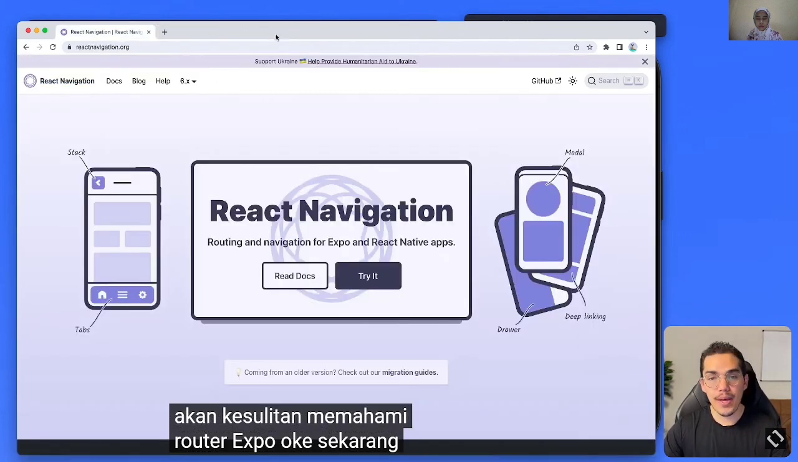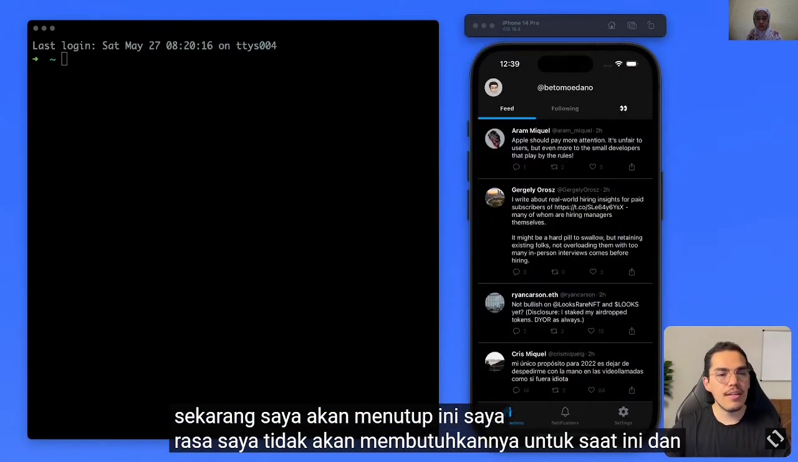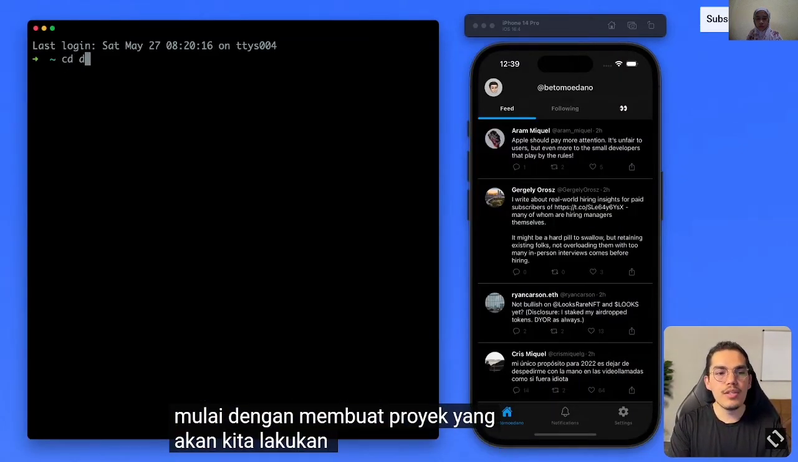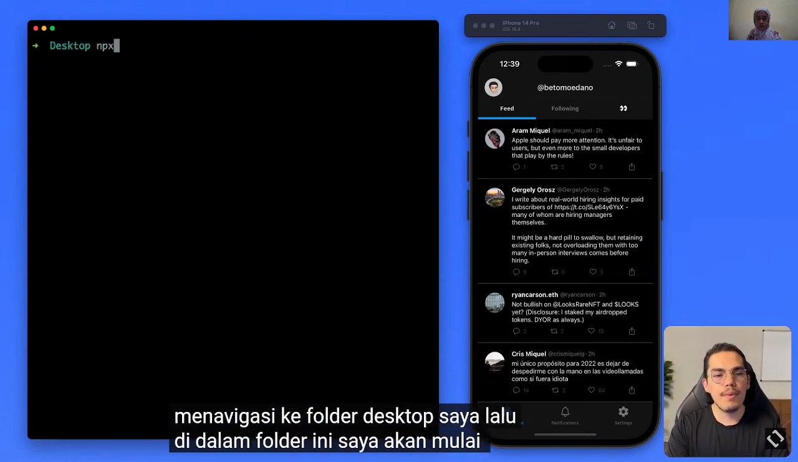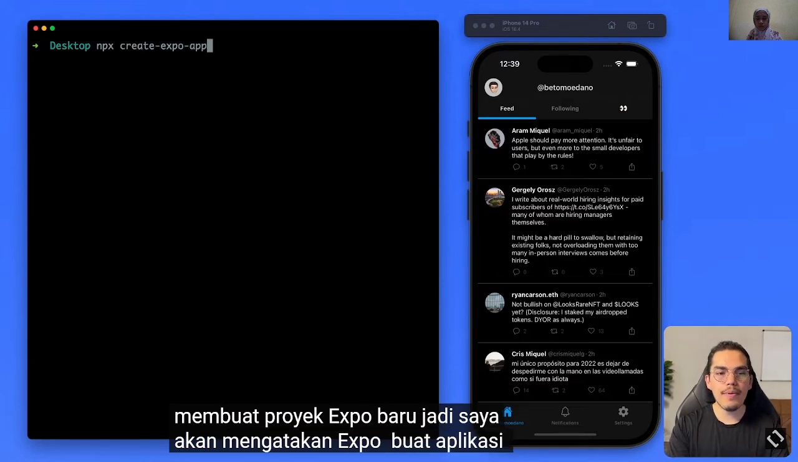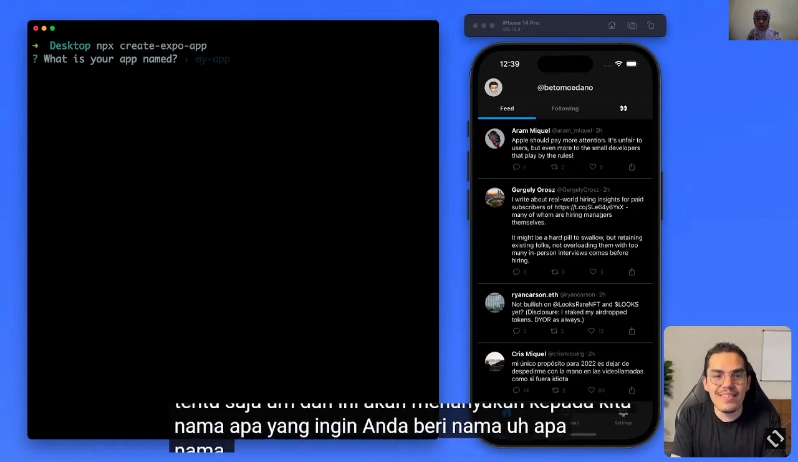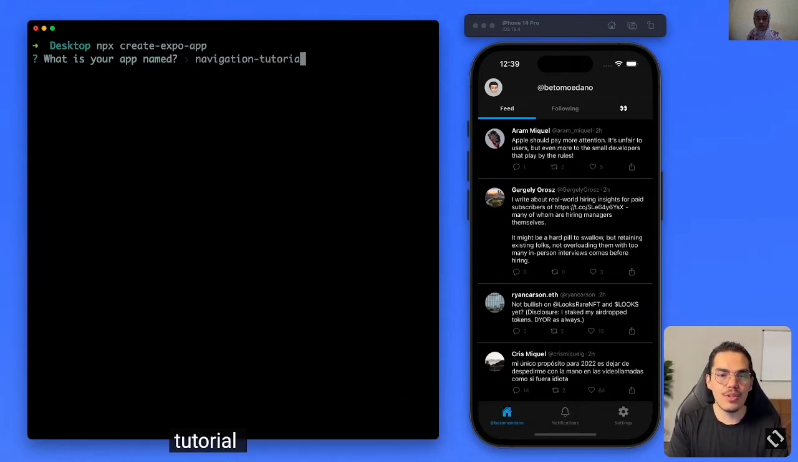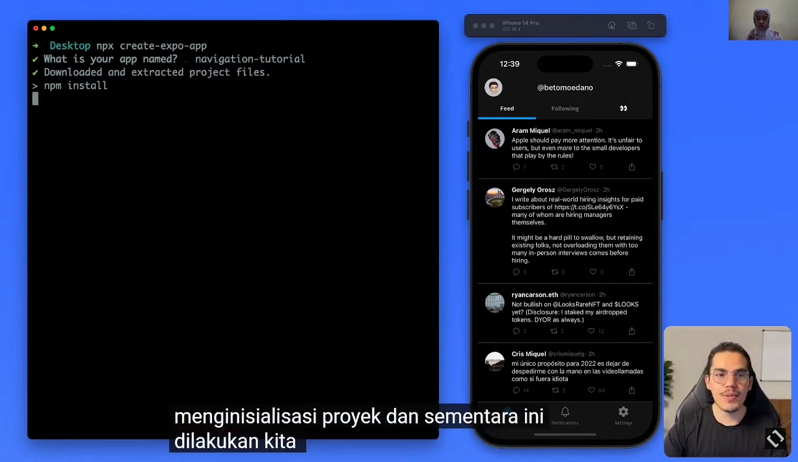Okay, now that's all I wanted to mention. Now I'm going to close this. I don't think I'm going to need it for now. And let's actually start by creating the project that we're going to be doing. So I'm going to navigate to my desktop folder. Then inside this folder, I'm going to start by creating a new Expo project. So I'm going to say npx create-expo-app, of course. And this is going to ask us what name is your app. So I'm going to name it navigation-tutorial and hit enter. This is going to initialize the project, and while this is being done, we're going to need to wait a little bit.